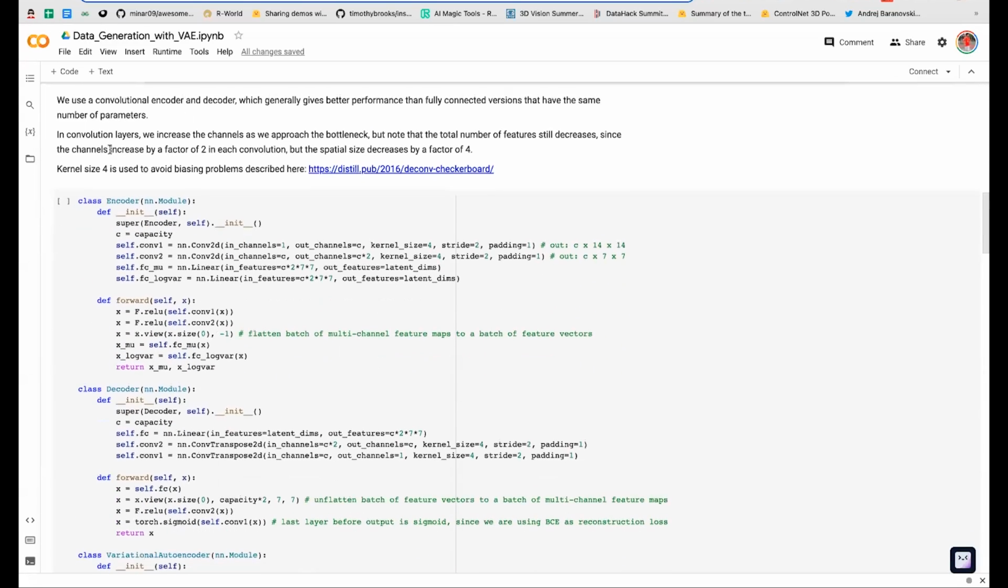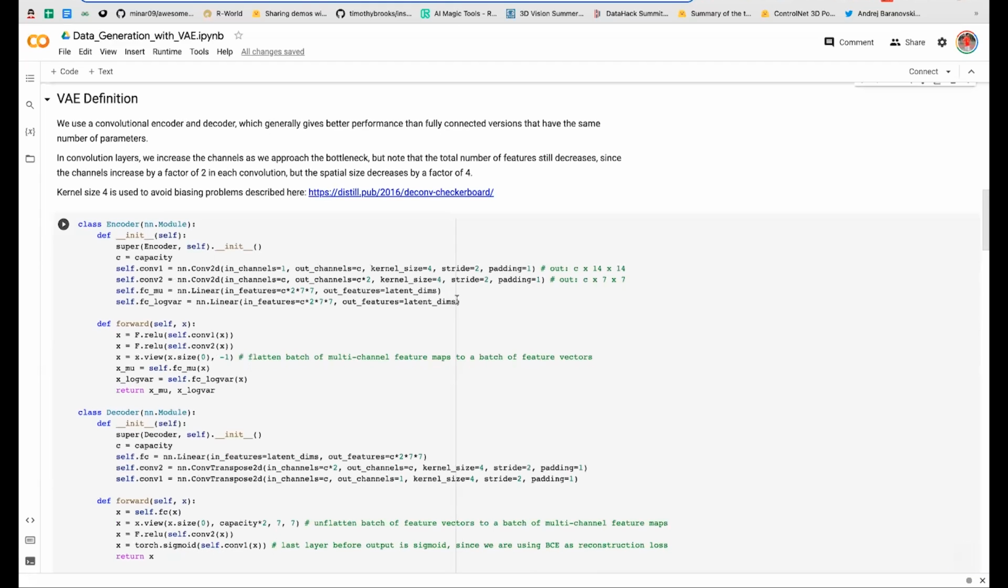So, defining my variational autoencoder. In here, this is the encoder part. I'm naming this as Encoder, calling the super function. This is how we define classes in Python.